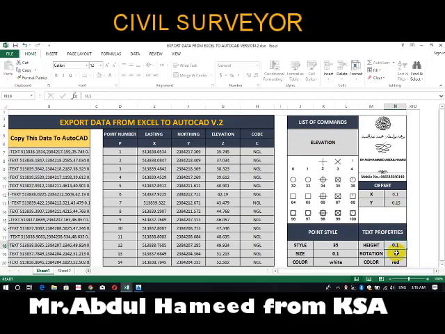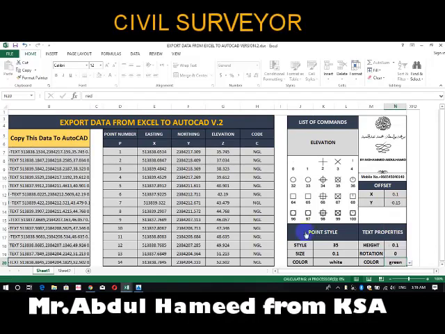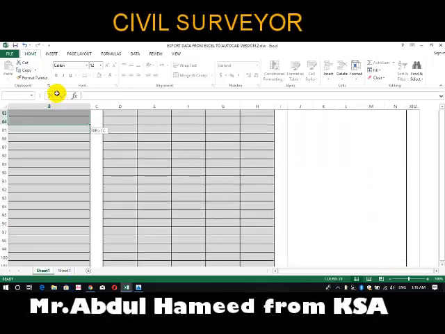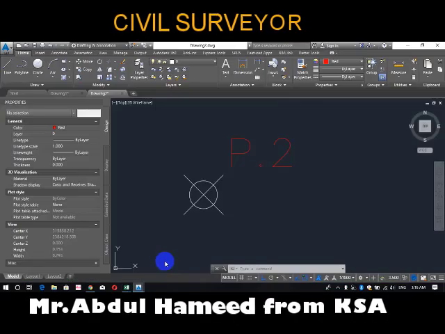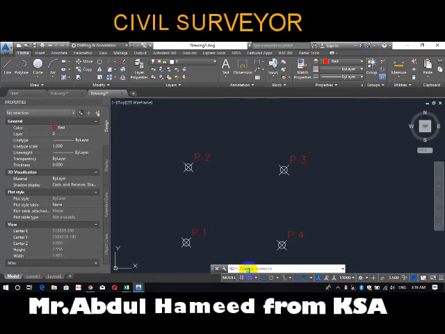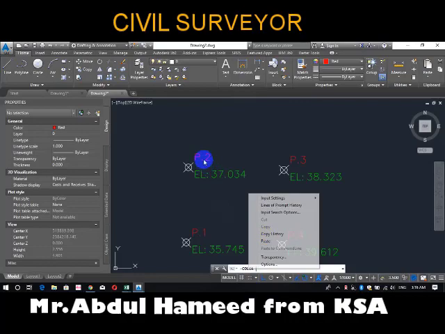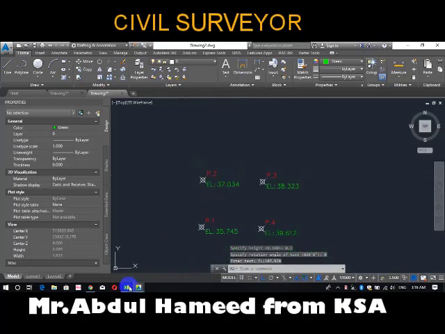Also I will keep the same height and the same rotation. I'm just going to change the color to green. Copy. Now watch how we export the data. You see now we have point number and elevation text.